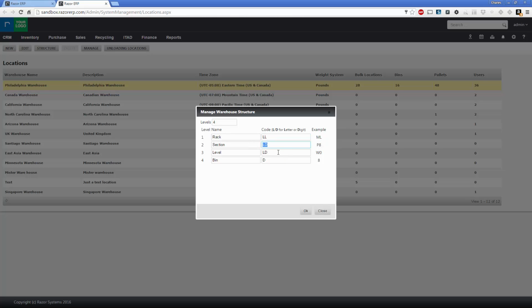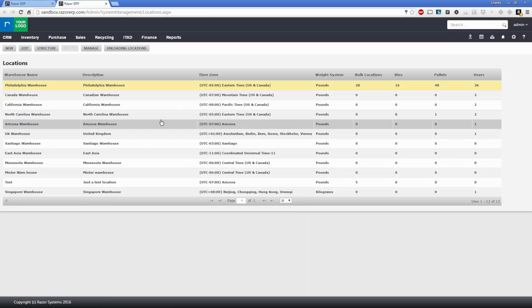So let's say for the rack, we wanted to do both alpha, and then for the section, we just wanted 2 digits. So we'll choose DD for that. And then for the level, we'll choose digits again. And for the bin, we'll remain with digits. So in this example, we have 4 levels to our structure for this warehouse, which will allow us to now create bulk locations. So click OK for that structure.